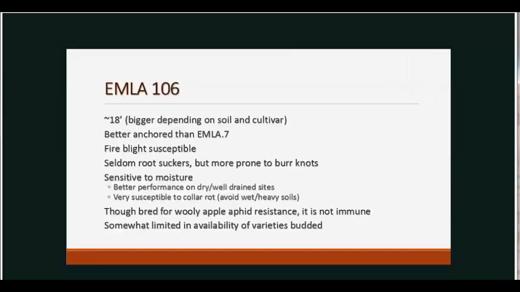M106, this is getting to be a bigger and bigger tree, 18 feet, bigger, depending on your soil and cultivar. So the better your soil is, the more productive or vigorous your cultivar is, the bigger the tree. So you can get a couple of feet more on better soil. It's much better anchored than a 7.